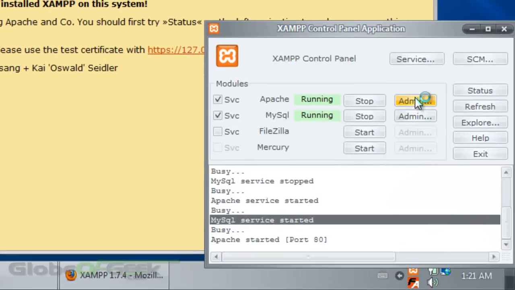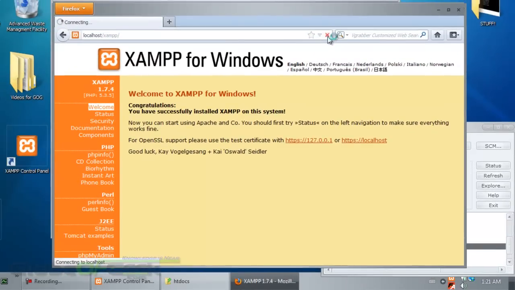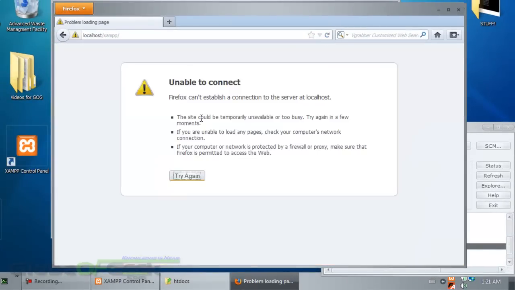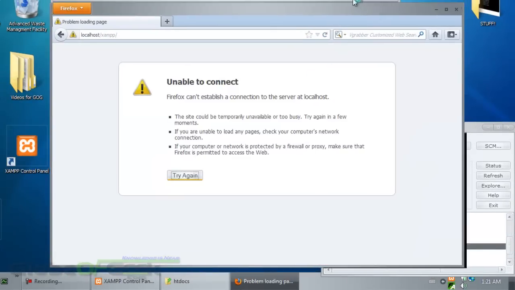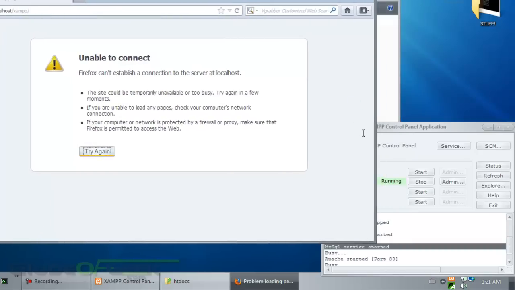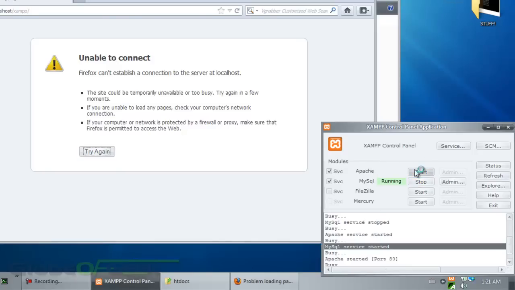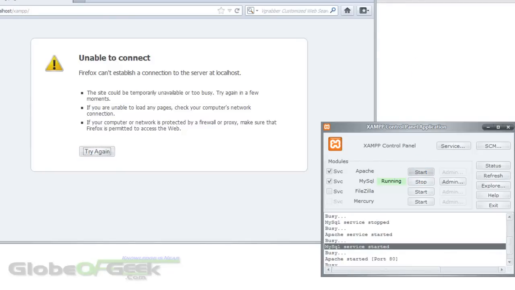If we were to shut off Apache, oops, not admin, if we were to click stop on Apache right here, what would happen? We're going to refresh the page. Problem loading page, can't connect. So if you ever see other websites where you get this error and you try to visit it, there's a high chance that maybe their Apache server isn't running. You never know. There's tons of possibilities. That's just one of a few.